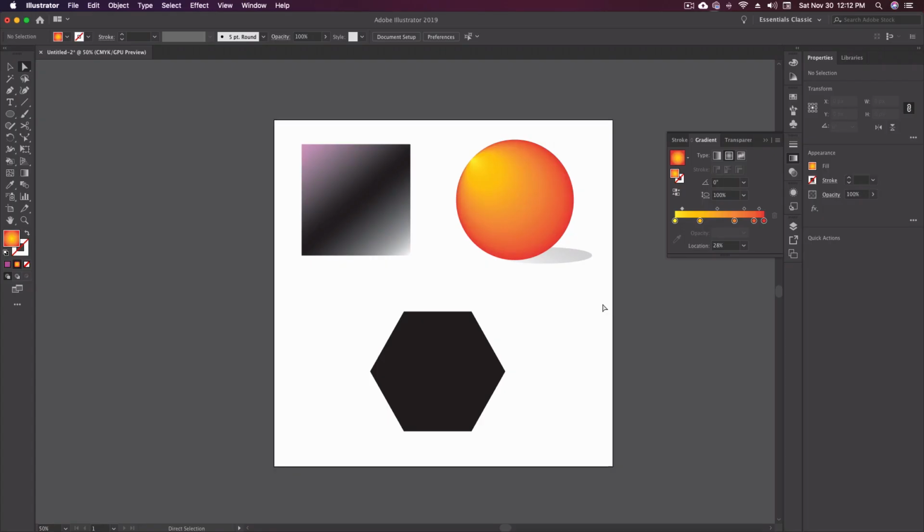Now, last but not least, we've got kind of a new tool that came out just a couple of versions ago. And that's the Freeform Gradient tool. This one works relatively close to the same as the other ones, but you can actually add more stops inside of your shape, just like what we were doing up here with that slider.